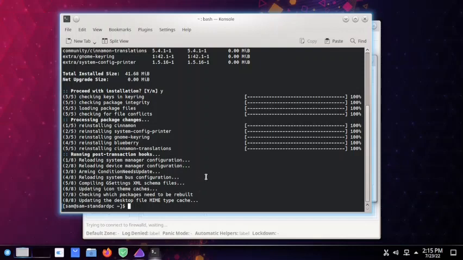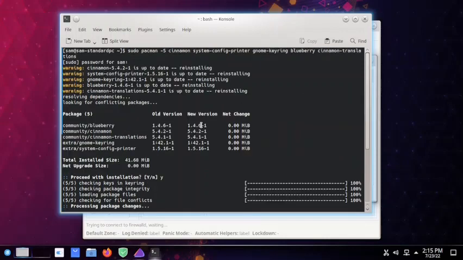Okay, so now the issue has been solved after a good struggle with the system. I will stop the video here. The Cinnamon desktop has been installed with the system config printer, GNOME keyring, Blueberry, and Cinnamon translation extras. In the next video, we will do the review of the Cinnamon desktop of EndeavourOS Artemis.